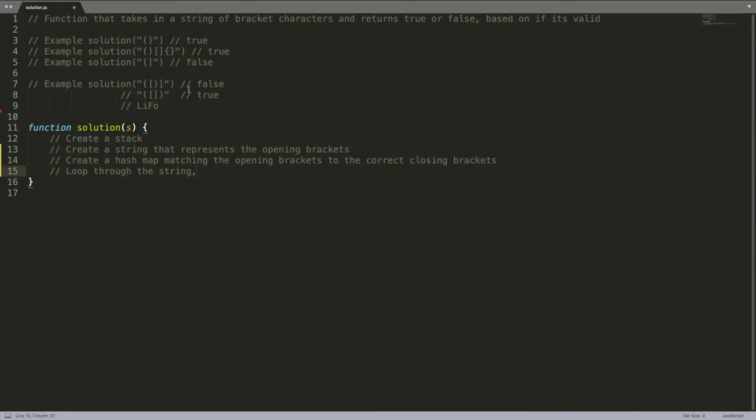And then the next thing that we need to do is just to loop through the string that we're provided with. So if it's this one, for instance, we're going to loop through each of these characters that are in the string. And if it's an opening bracket, we put it into the stack. And if it's a closing bracket, we pop off the latest one from the stack and compare the two. So that's essentially how we're going to solve this.